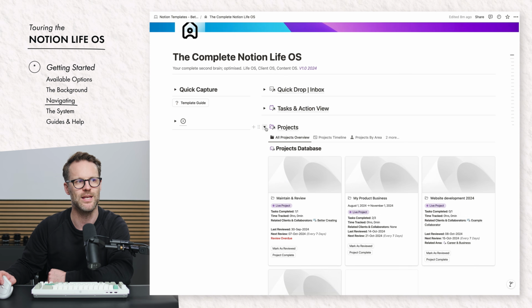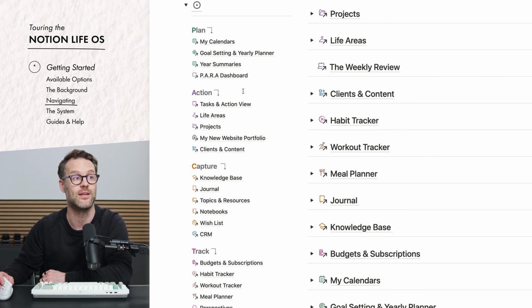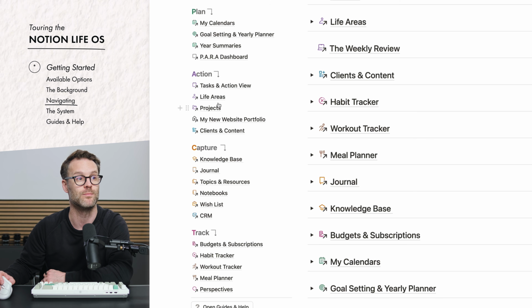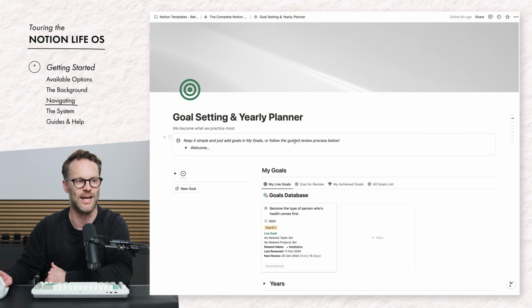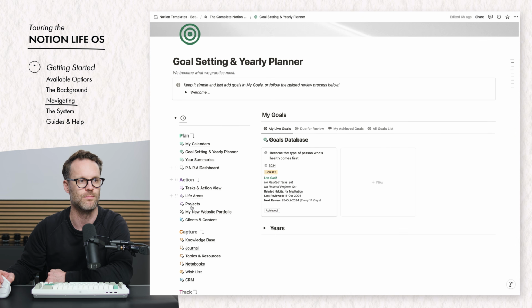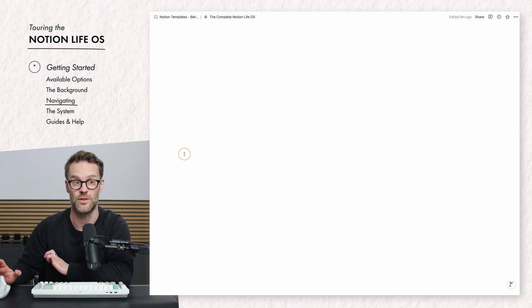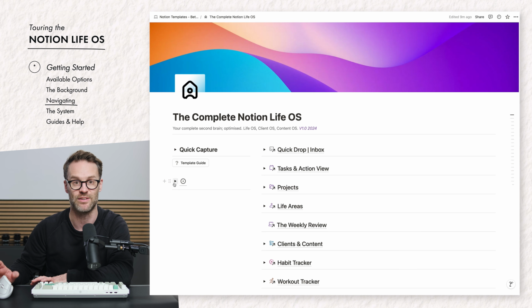We then have this menu that opens up on every page, which means it is a menu to see everything. So let's say that you wanted to jump to your goals and yearly planning area, you can do that. And then you go, oh, actually, I now want to jump to my journal. I can click and jump to the journal, and jump home. So I think this is a really lovely way to be able to navigate the template.